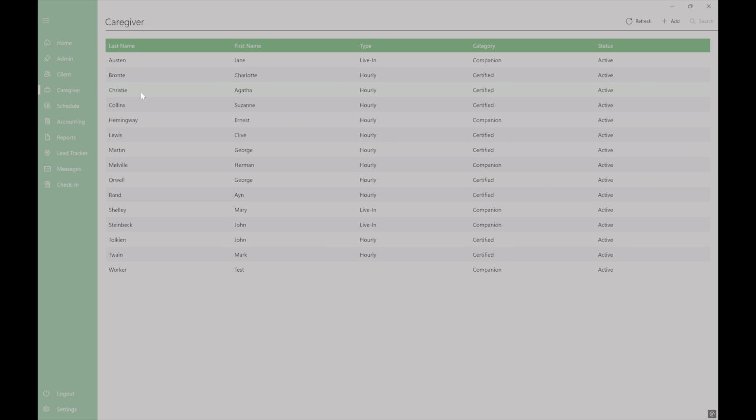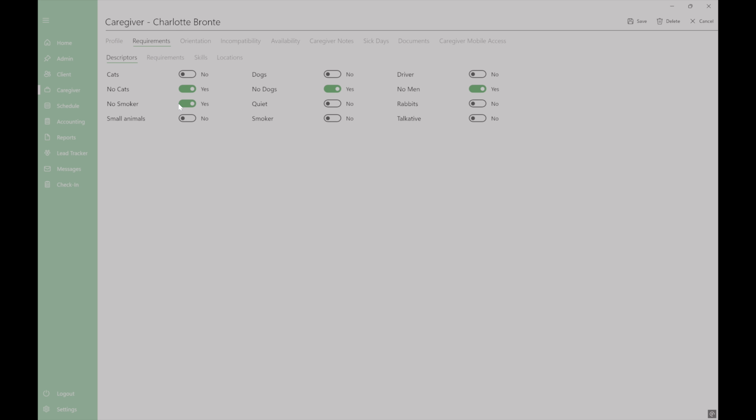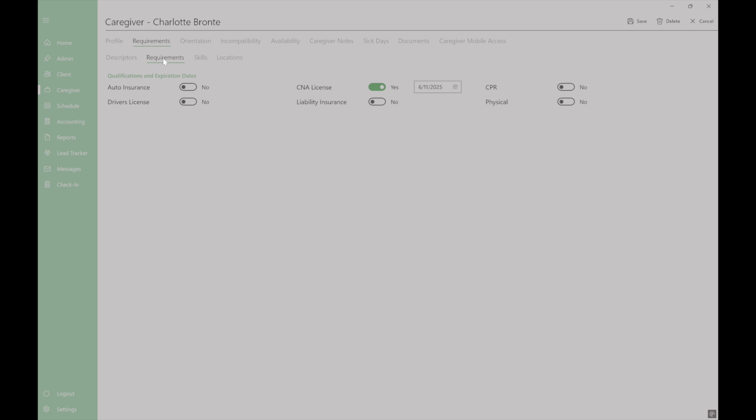So if we go to a caregiver, we go to Charlotte Bronte, say we want to enter her driver's license. We can look under requirements and then the requirements subtab, and these are all those different requirements we had listed from the admin section. So with any of these, say with driver's license, we can turn it on and give it whatever date we want.